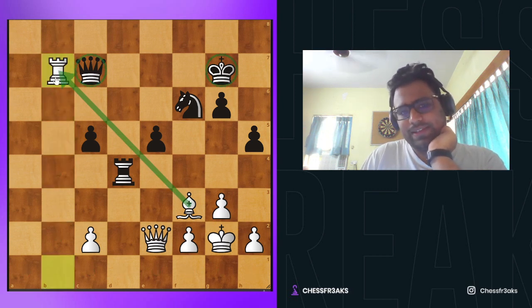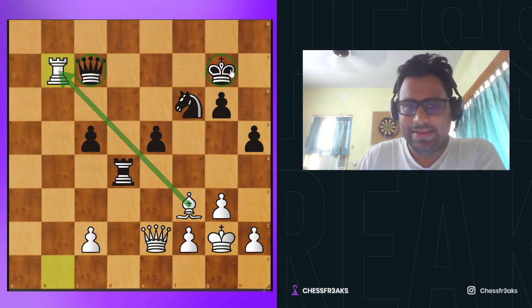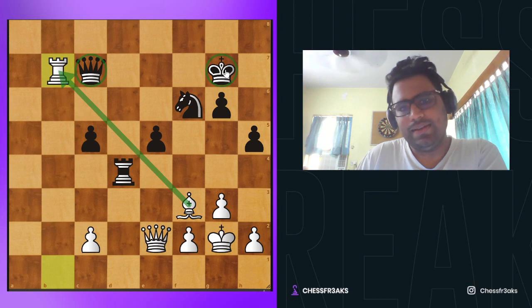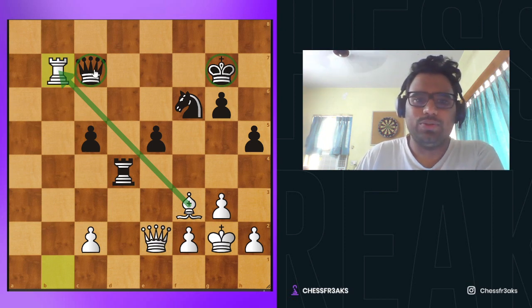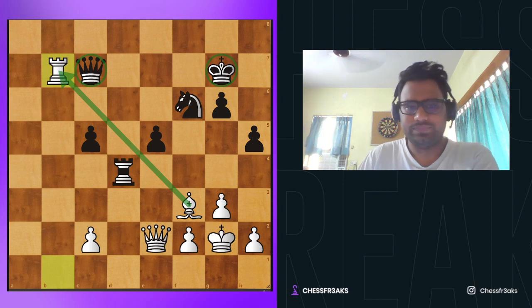The bishop is protecting the rook, and it's in the same line as the queen and the king, and black has no option but to give away the queen for a rook, and you are an exchange up because you have won the queen for a rook.